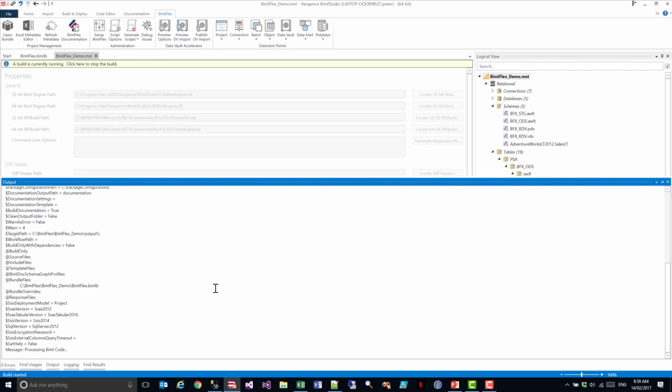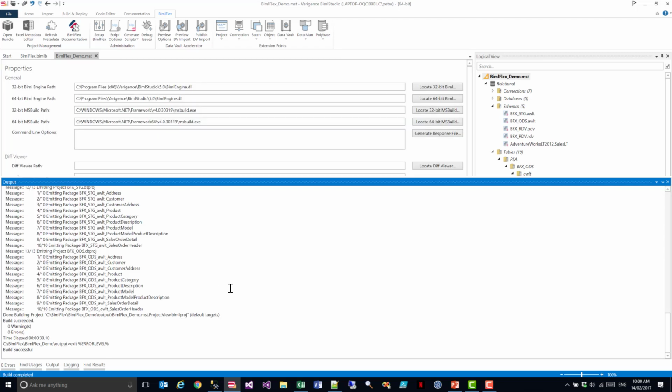We're going to go through that a little bit later on, and I'm not going to go through this importing of the metadata, but effectively I've imported my metadata now, and I can now build out my source to staging packages. All right, there we go. It's all built.